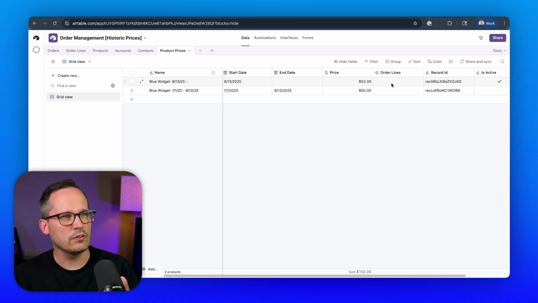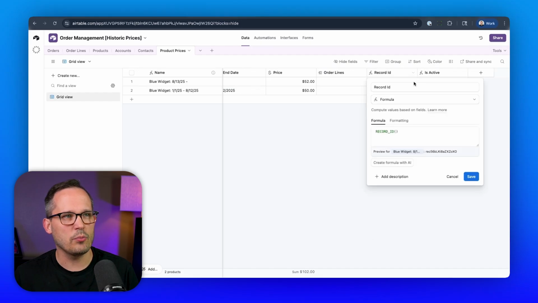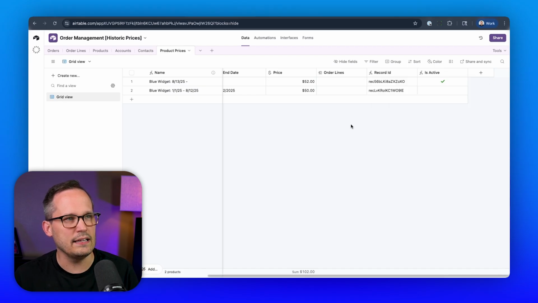We also have order lines, and so we can have a one-to-many relationship. We'll have one product price associated with many order lines. We've got a record ID here. This is just a formula field. If you've watched our videos, you see how often we use this. A formula simply referencing the record ID, and then we'll be able to use this in our automation later on.